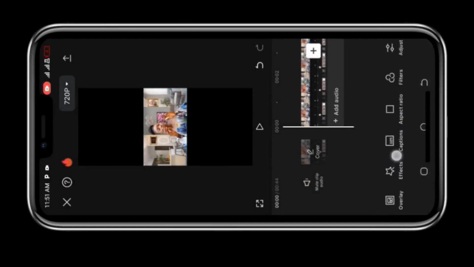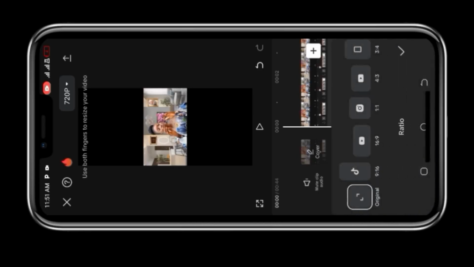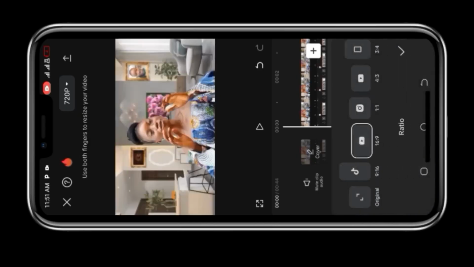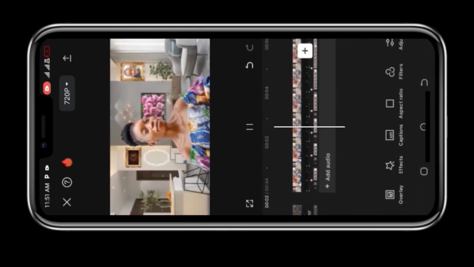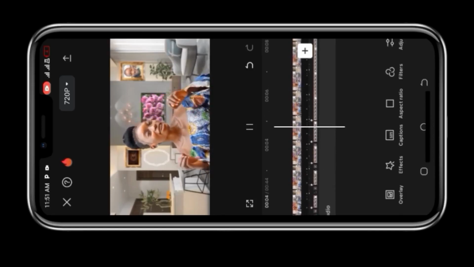Now on the toolbar, scroll and find aspect ratio. Click on it and select 16:9, which is YouTube standard size. Click on the check mark as well. You can see that our video is looking so fabulous.